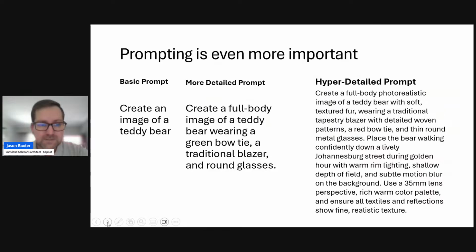So this is how my prompting has changed, right? In the beginning, the first prompt I showed was create an image of a teddy bear. The second was maybe create a full body image of a teddy bear wearing a red bow tie or a green bow tie and traditional glasses, and a blazer. And then a hyper detailed prompt would be something like create a full body photorealistic image of a teddy bear with soft textured fur.